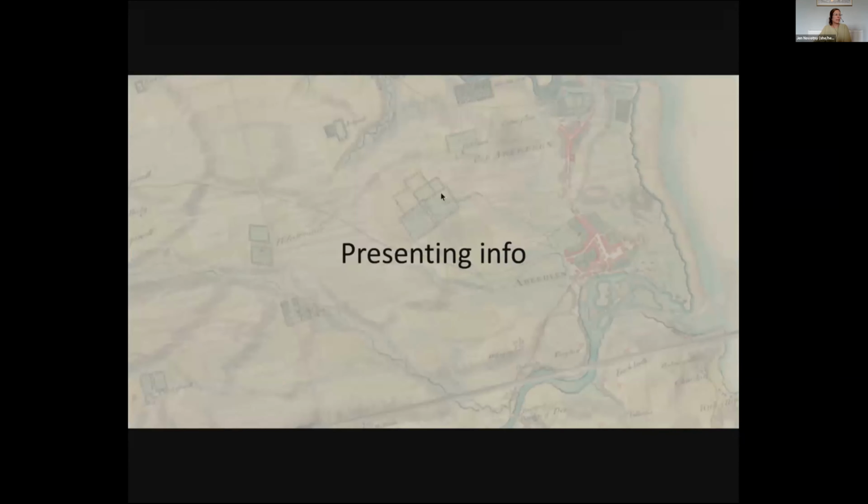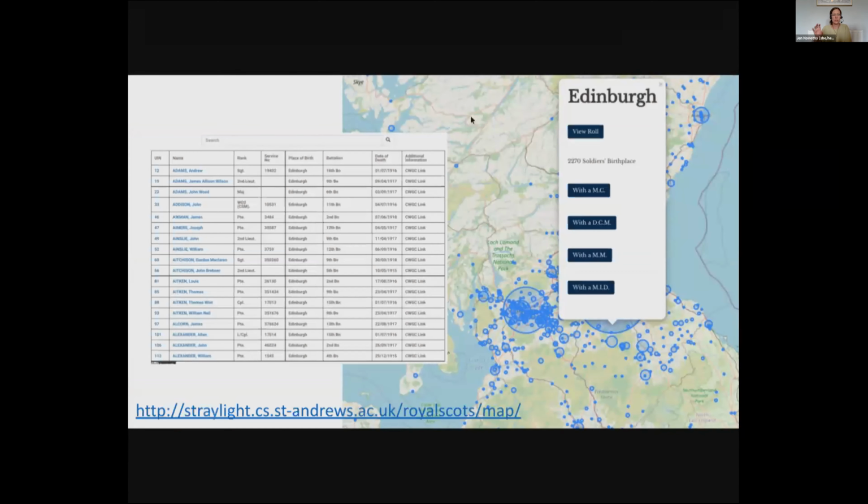For presenting information, I'm a big fan of looking at maps as a way of accessing information. So I've highlighted here, this is work that Alan and the St. Andrews team have done. So this was during the First World War centenary.